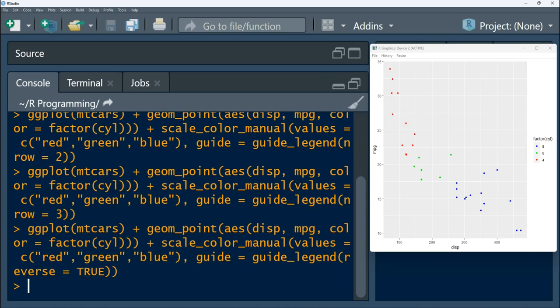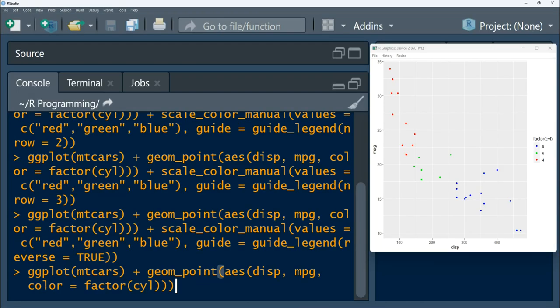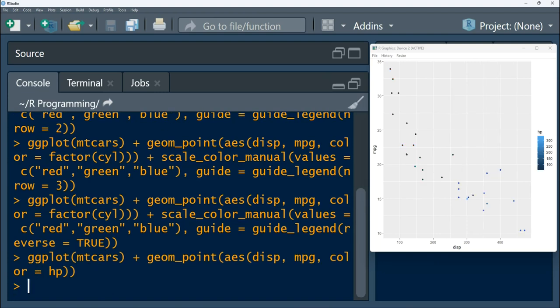Now, let us understand more of the guide_colorbar argument. Remember, we used that argument when we were trying to modify the legend when we map the aesthetics to a continuous variable, remember, with horsepower. So if we come here now and say we want to map the color by the horsepower, let's run this. So this was the plot.